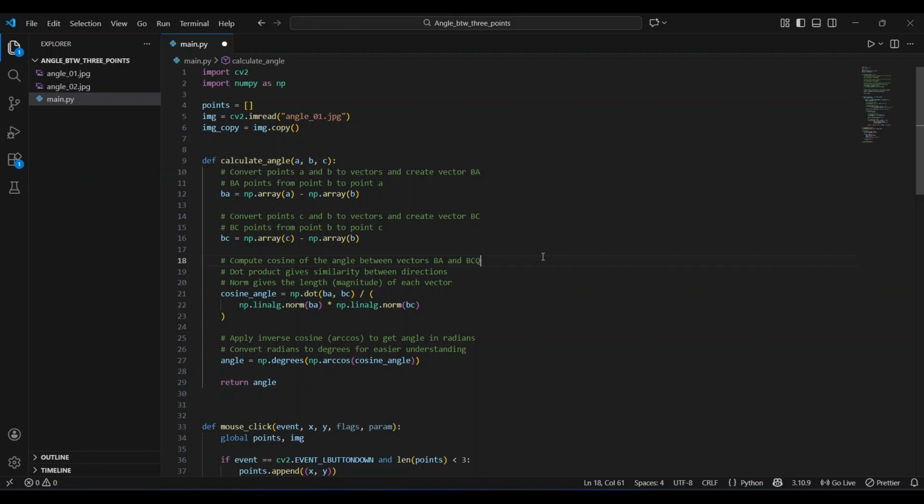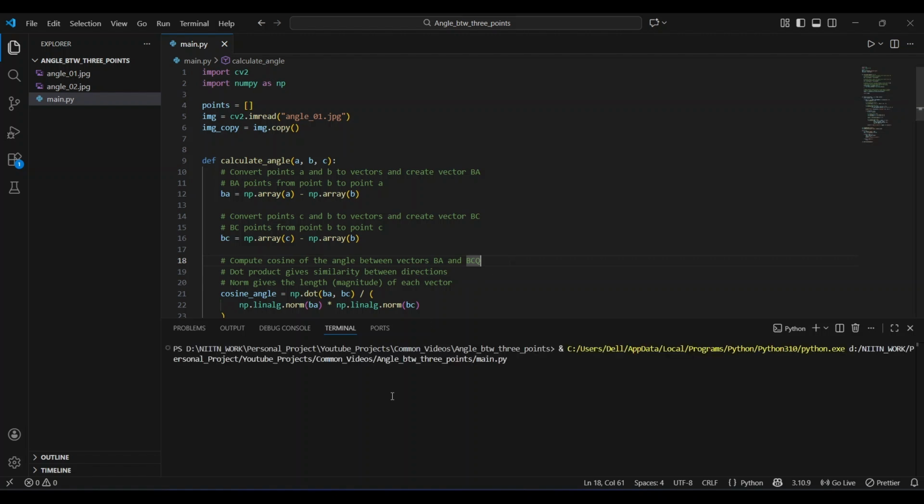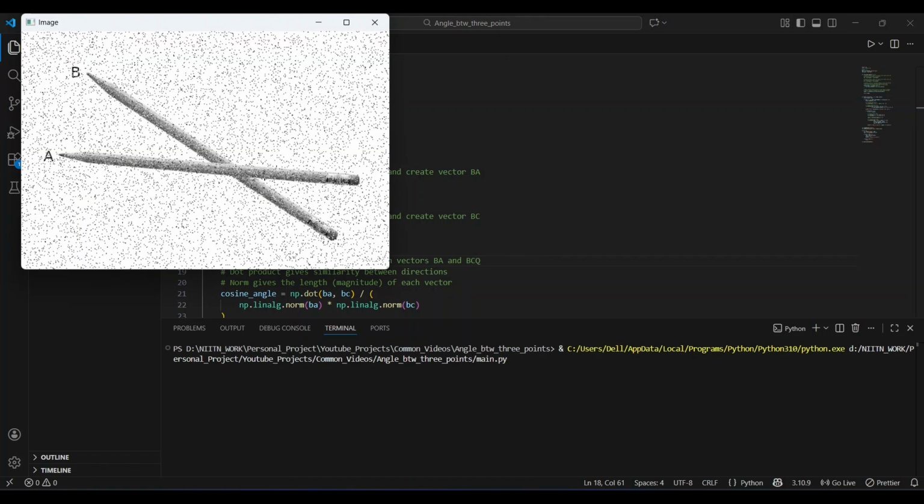So let me show one preview here so that you will get the idea what we are doing. Suppose these are the two objects. I want to find the angle between them. So how can we do that? Just click here. First we have to plot 3 points. Okay, so this gives me the angle.